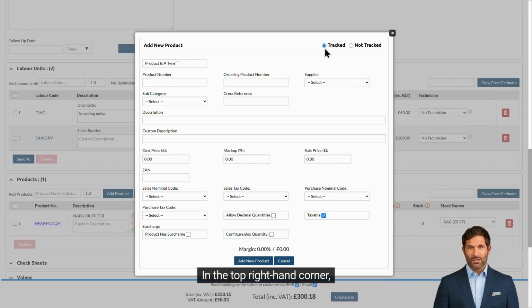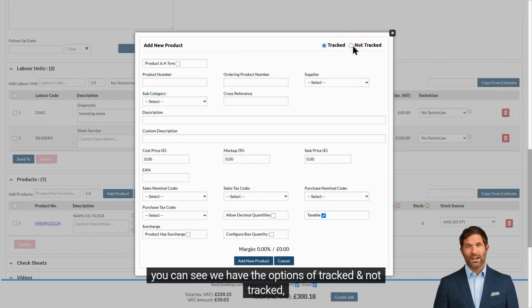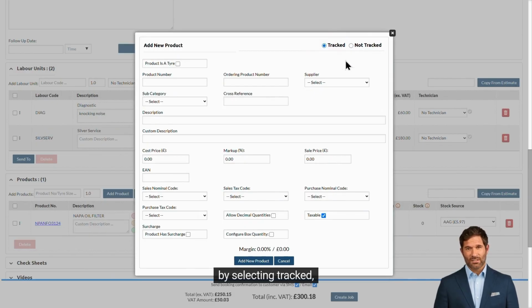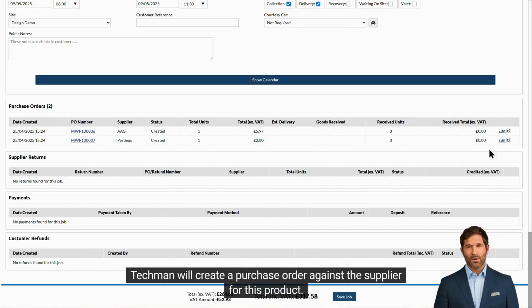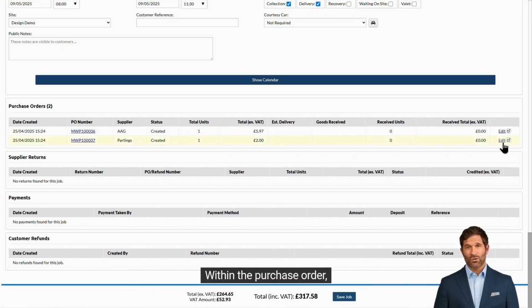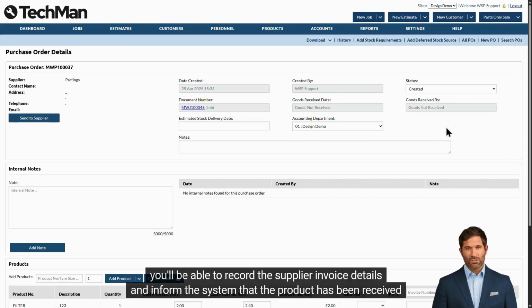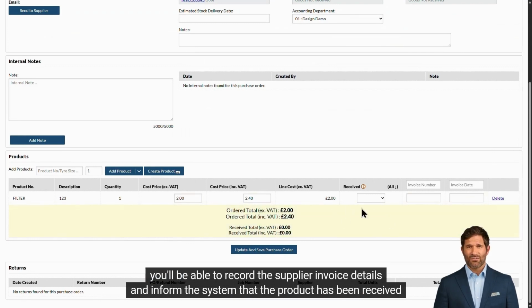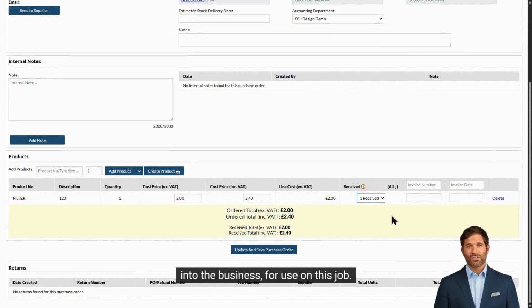In the top right-hand corner, you can see we have the options of tracked and not tracked. By selecting tracked, TechMan will create a purchase order against the supplier for this product. Within the purchase order, you'll be able to record the supplier invoice details and inform the system that the product has been received into the business for use on this job.